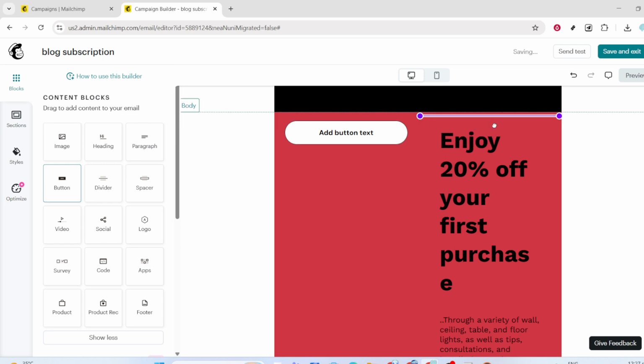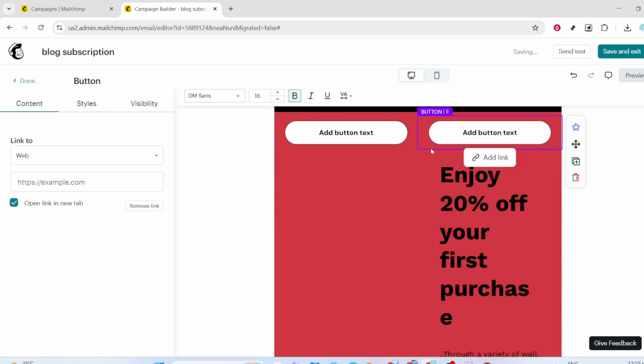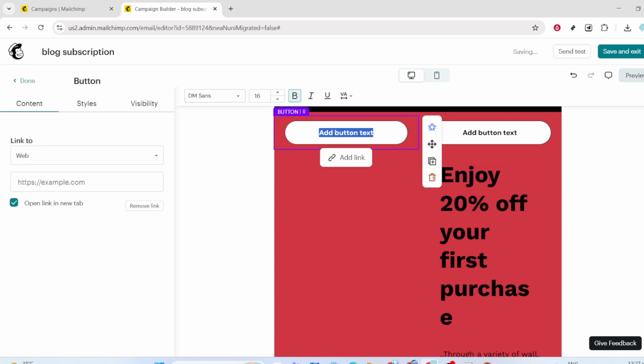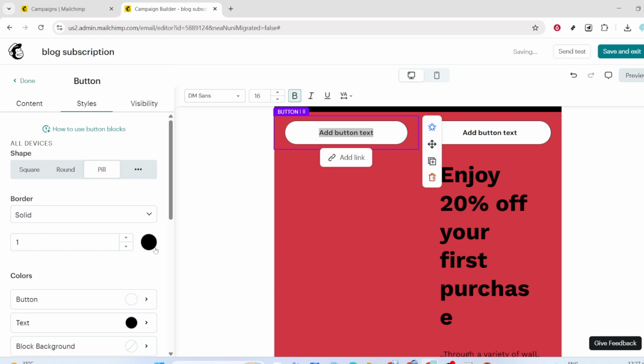With the columns in place, add your first button to the left column. Grab a button block and drop it into that first column. You'll see a default button appear, ready for customization. Buttons are most effective when they use short, action-focused phrases, so think along the lines of "Shop now," "Learn more," or "Get started." Now repeat that process for the right column.